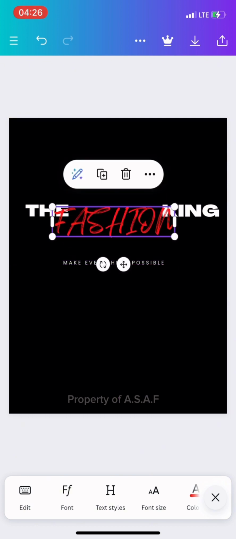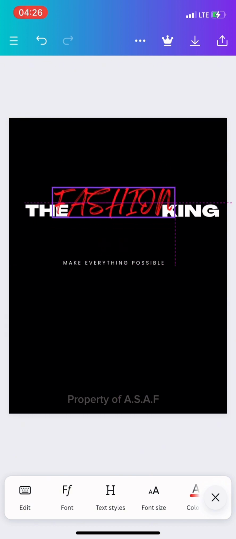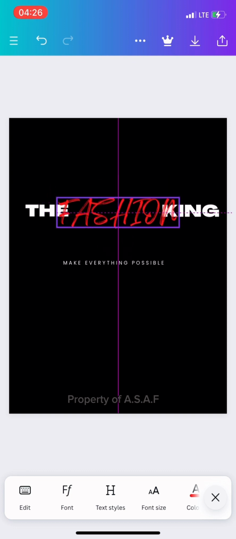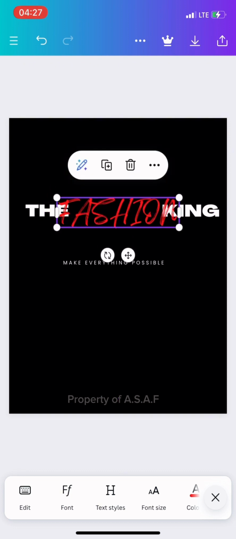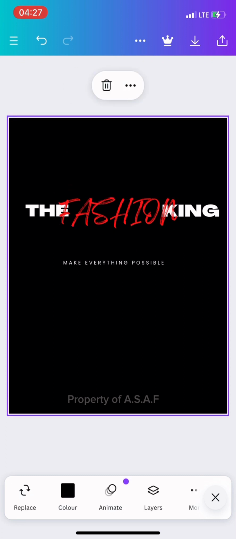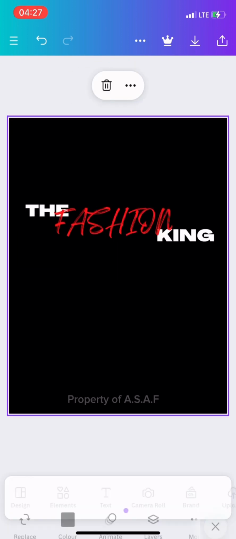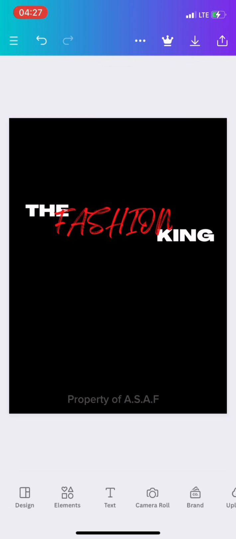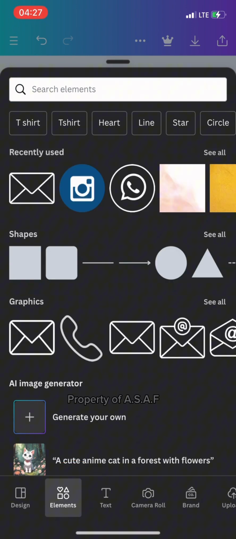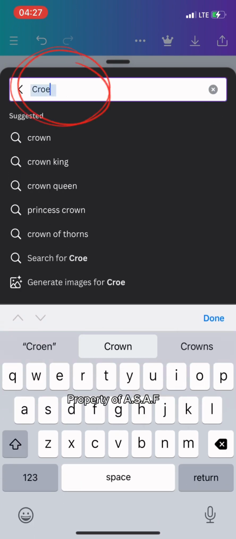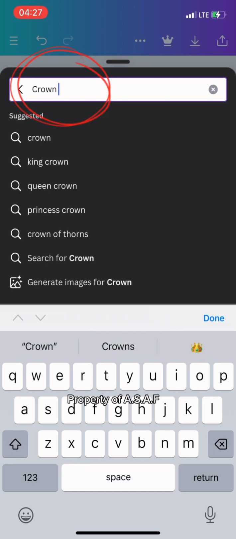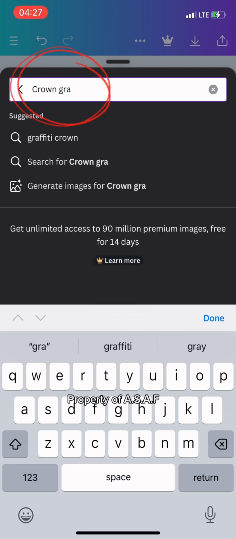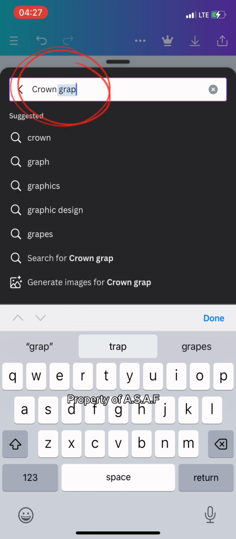So I went ahead, deleted what I didn't want, began to put the orientation of my designs till it was something that worked well with what I wanted. After trials, this is the orientation of the design that I settled for. And I wanted something extra. I felt it was too bland. So I thought if I'm talking about the Fashion King, then a royal element will be nice to add to it. So I went ahead to search under the elements section and I searched for crown, as you can see on your screen.